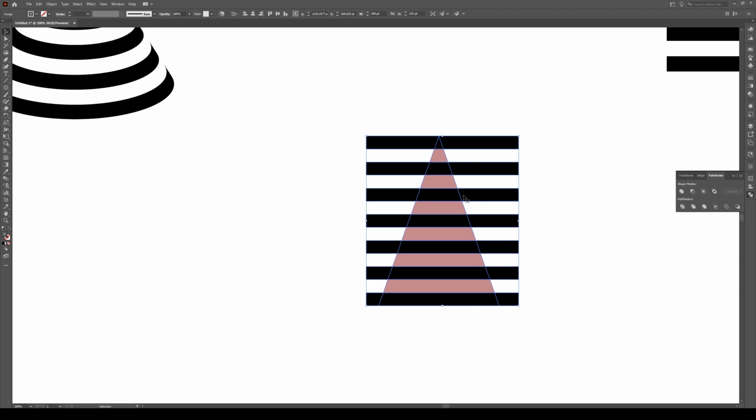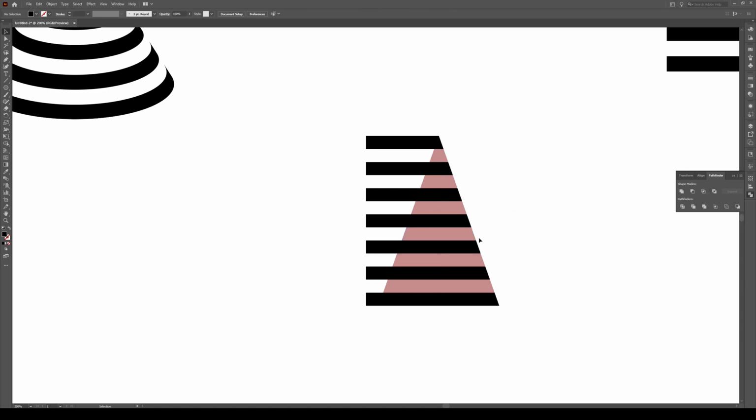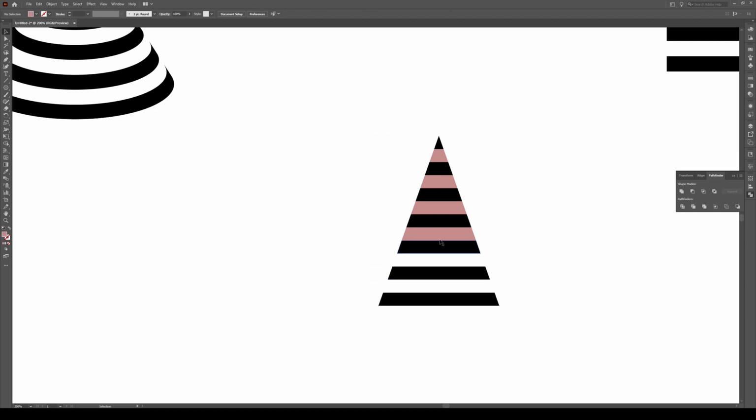Now, when we divide, we always have to right click and ungroup. And then we can select these lines that are on the outside of the pyramid. Press delete, select these lines and delete. Then we can select these pink bits. Delete that, delete, delete, delete, delete. Okay. So this is the basis of our pyramid.